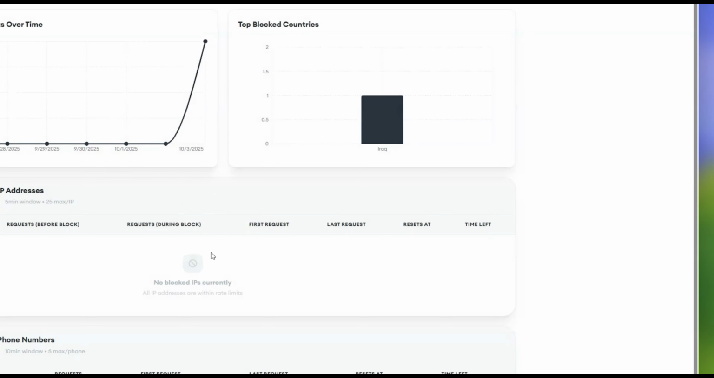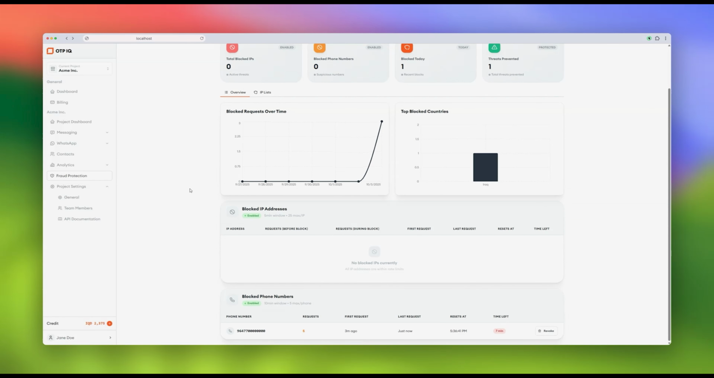And remember, you can always unblock it later from the IP list tab if needed. The phone number rate limit works very similar to the IP address limit. It shows you which numbers are currently jailed, how many requests they made before being blocked, when their first and last requests were, and how much time is left before they can send OTPs again. You can also manually revoke them at any time.